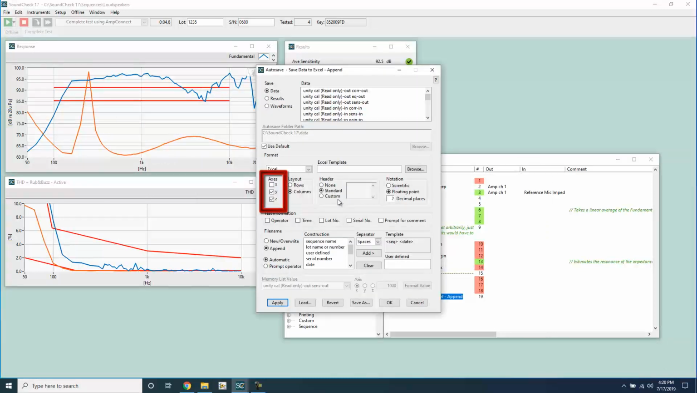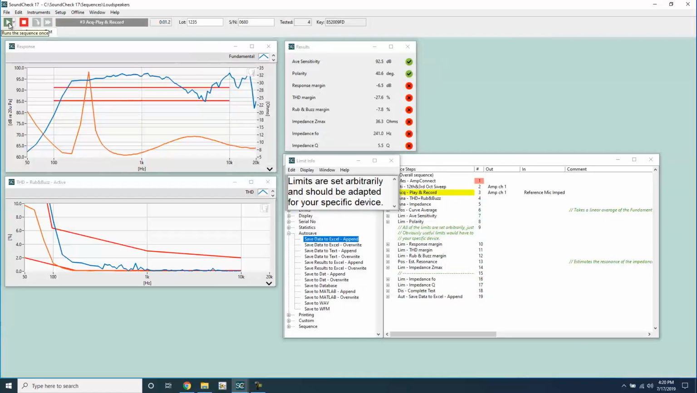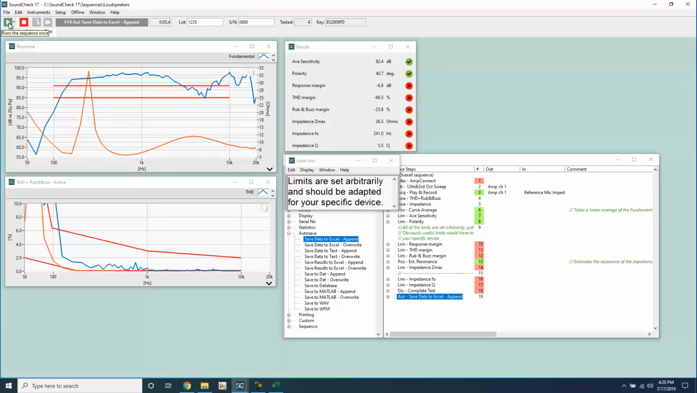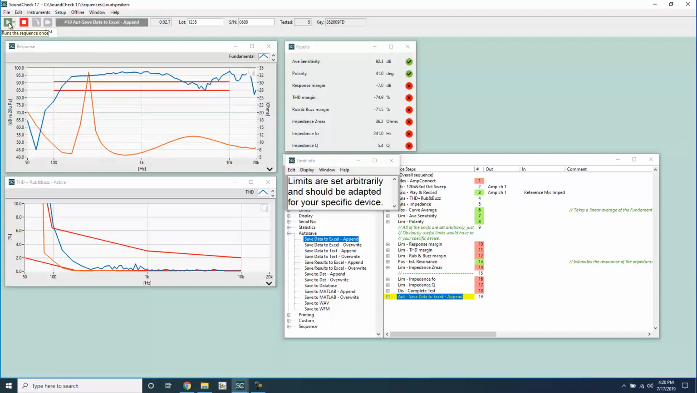One way to clean up the data and make it a little bit easier to read when the x-axis is common is to disable the x-axis from the autosave. If we disable the x-axis, the first time the step saves, it will save the x-axis, but every additional run will only save the y and the z data. So with this disabled, I'll run the sequence a couple of times.